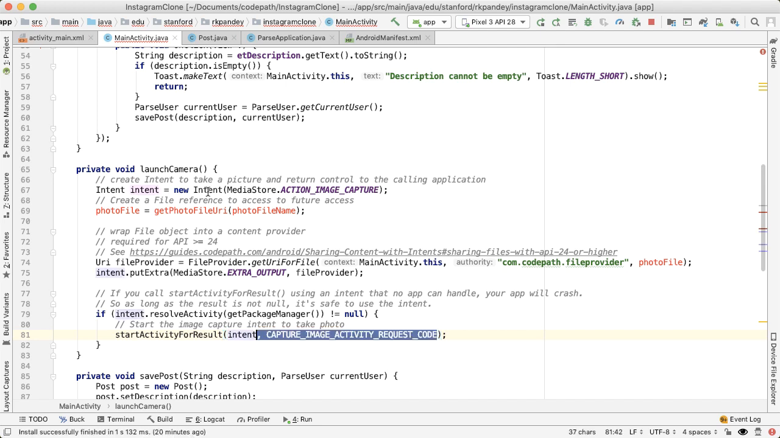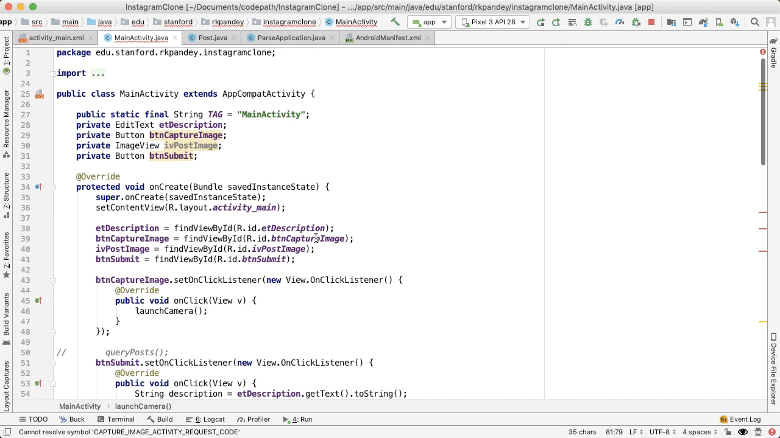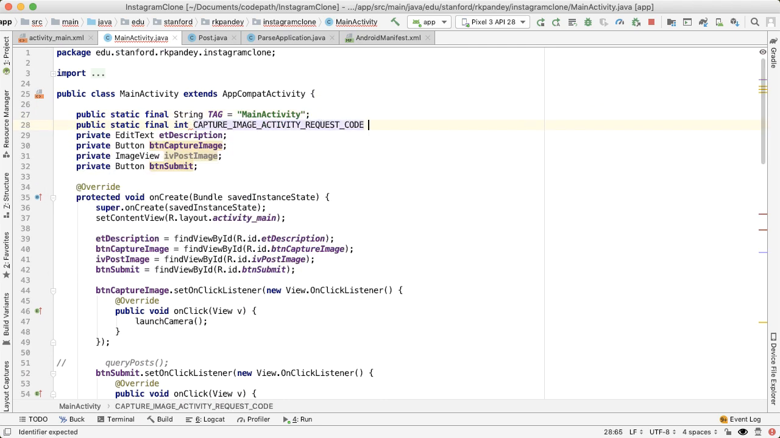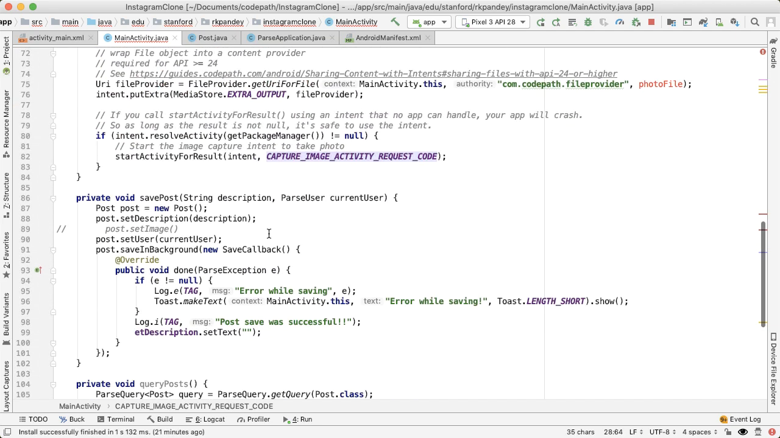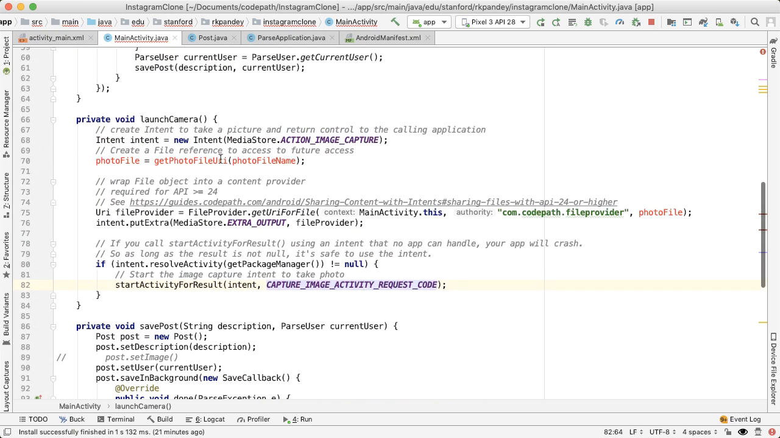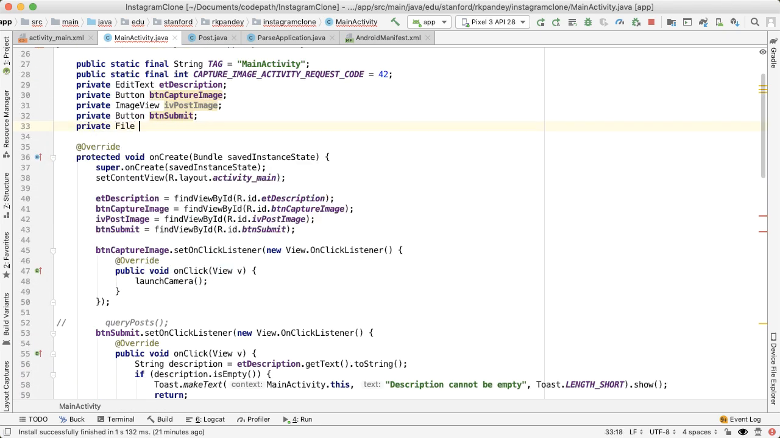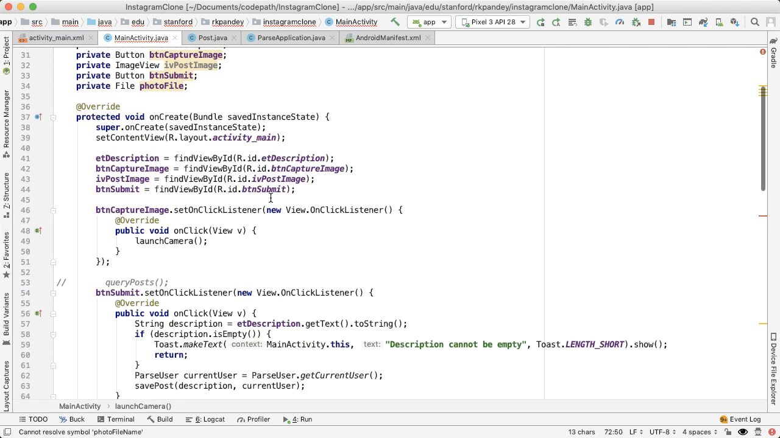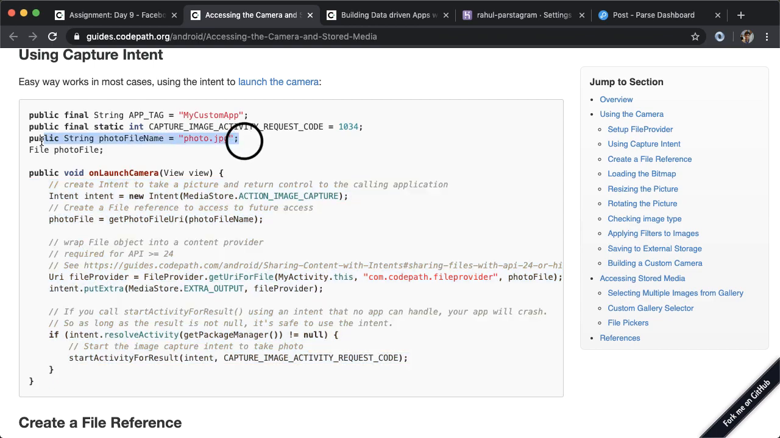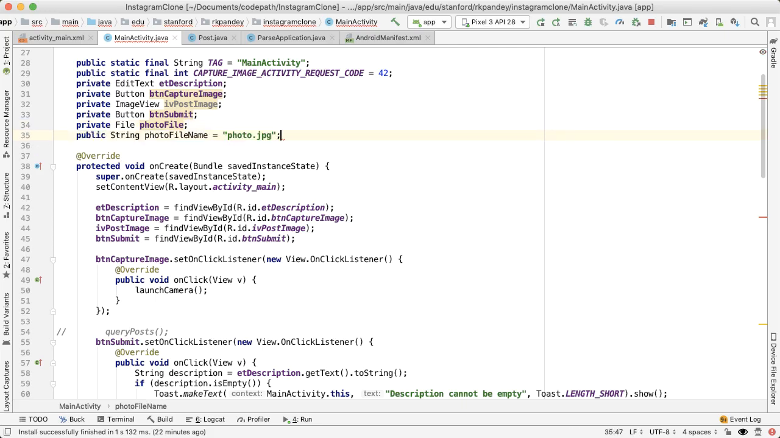And then we need to define this capture image request code. This is just some arbitrary number which is unique in your application. The public static final int, and then we'll give it some arbitrary value of 42. Okay, so there still is some red because there's a method here called getPhotoFileUri, which we haven't defined yet. And this is actually going to populate a member variable called photoFile. So let's define that. Private File photoFile. And the file name we also should define up here. And then if we go back here, we can see there's a photo file name. So we'll add that in.